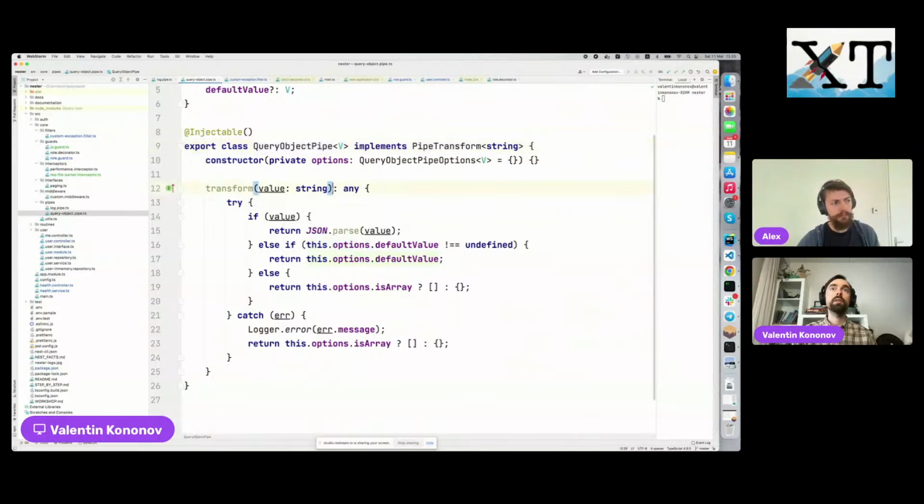And even if you apply the actual type of the parameter in the NestJS controller, it's still a string because during the execution it is just JavaScript. It doesn't have any types. So for this case, we implemented the query object pipe, which will try to transform the string into the actual JSON object. And again, it's pretty simple.